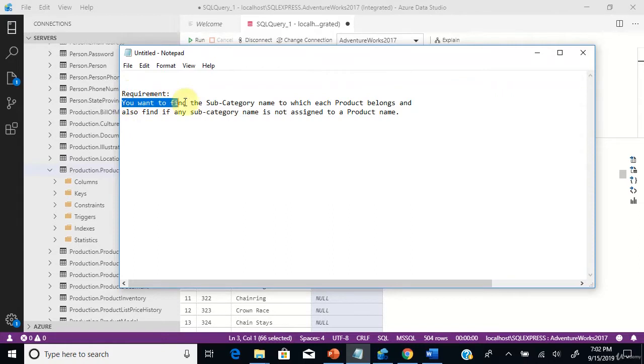So you want to find the subcategory name to which each product belongs. This is the first condition. And also we need to find if any subcategory name is not assigned to a product name. So we have to find two things. The first is we need to find the subcategory name for each product. And the second is to see if there are any subcategory names without a product name assigned to them. So there are two conditions. So to do this, we will be using a full join in this scenario.